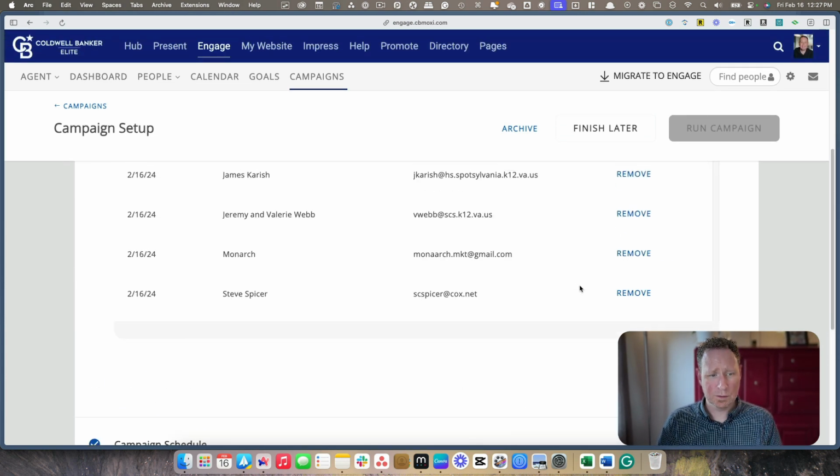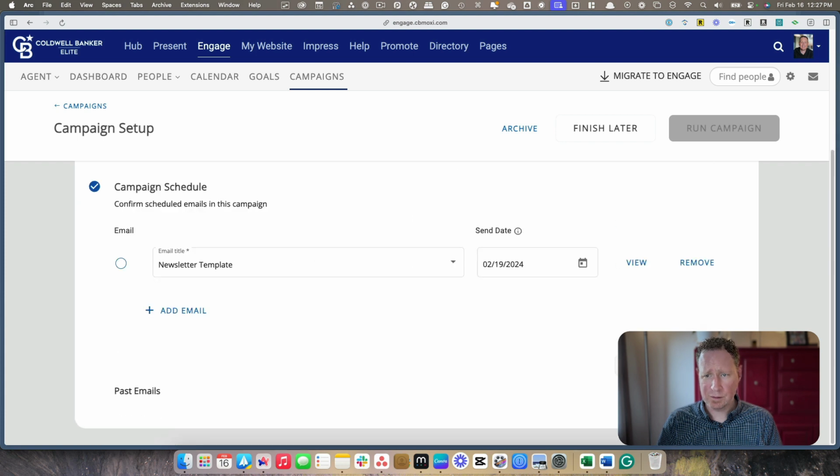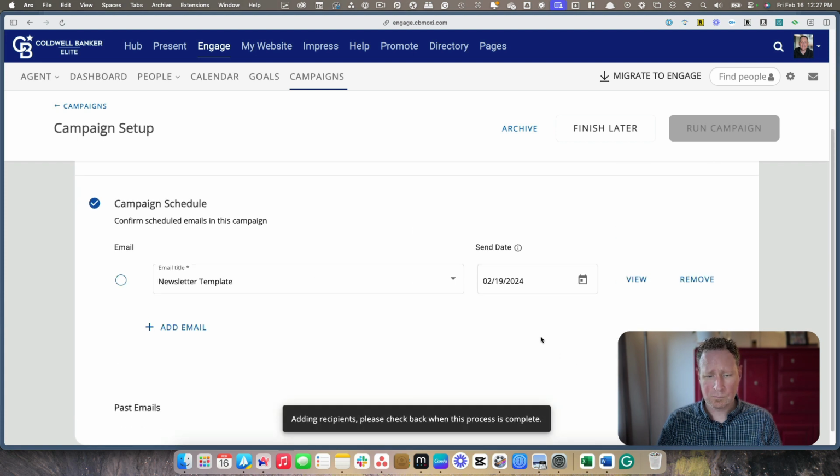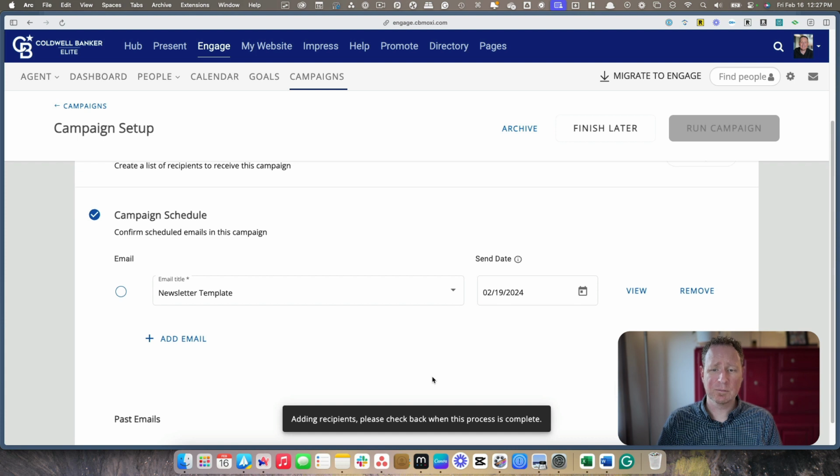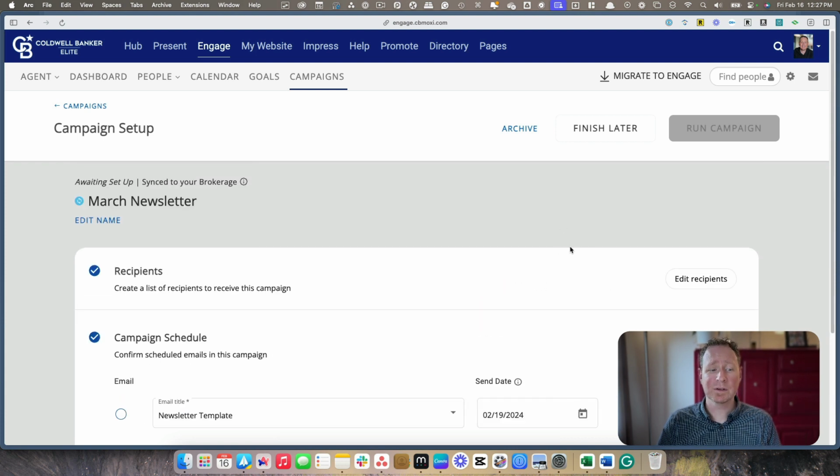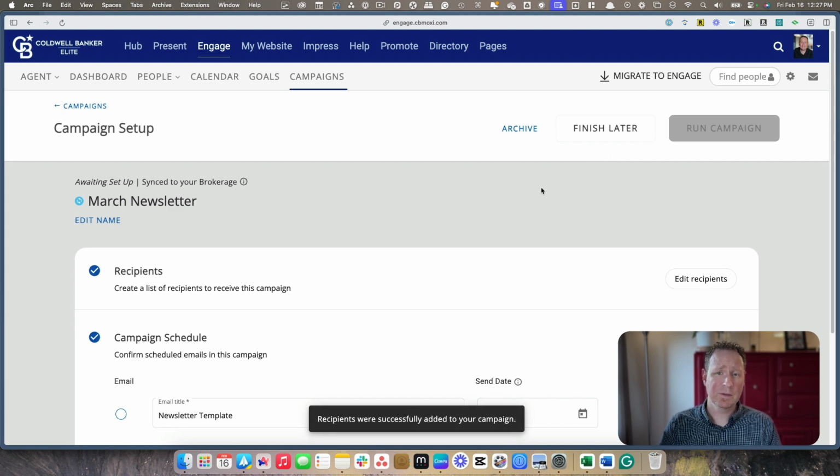And we're going to save right here. Since I added so many, it's adding those recipients in. Once that's done, you would just click on the blue button up here in the top right to run the campaign, and then you're all set.